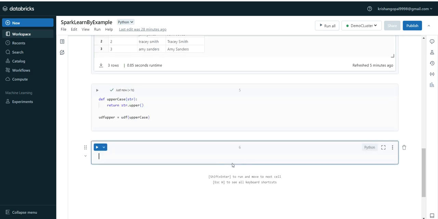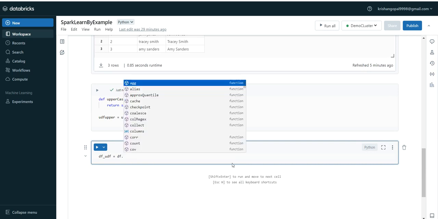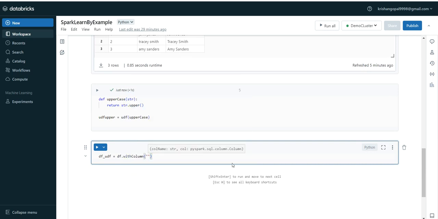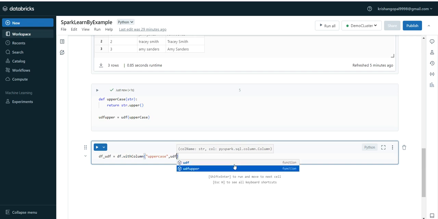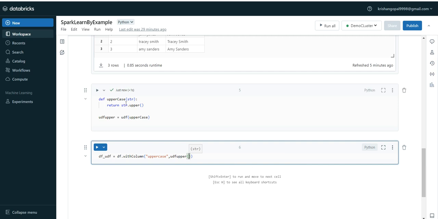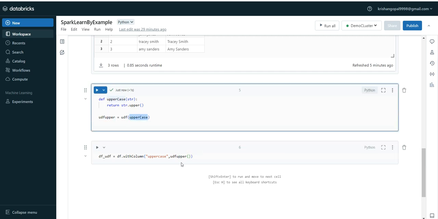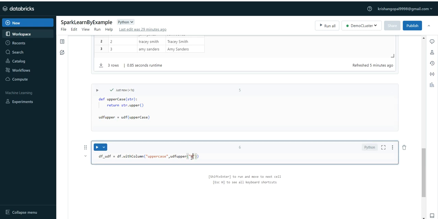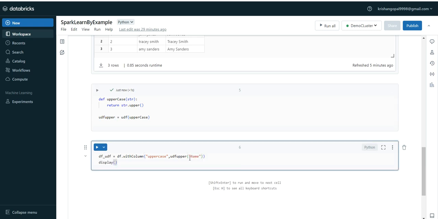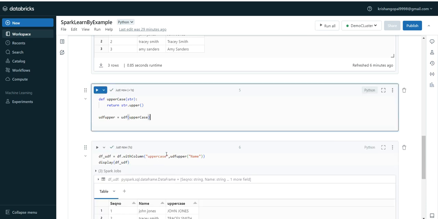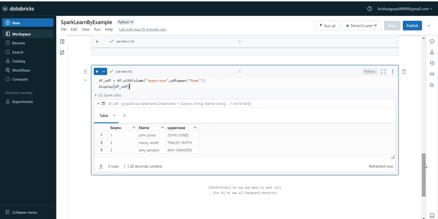And now we have df underscore udf equals df dot withColumn uppercase, comma, udf upper, and we can put John Jones, Tracy Smith, and Amy Sender. This is a simple one.